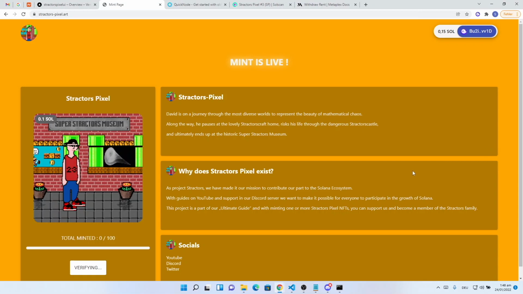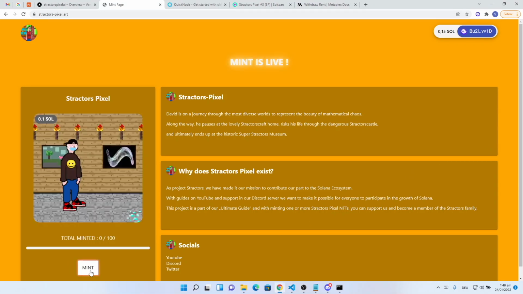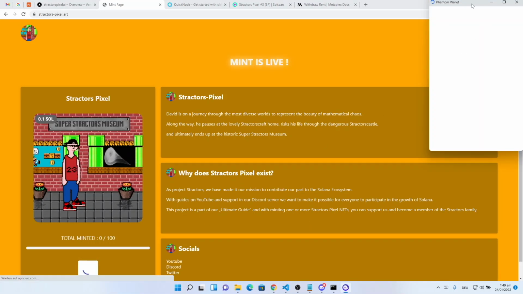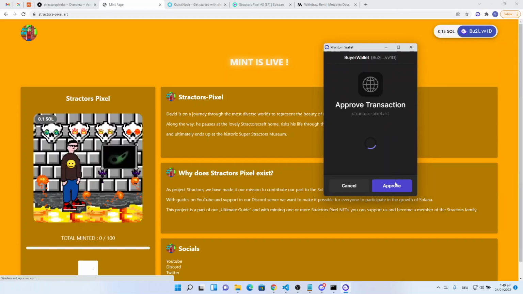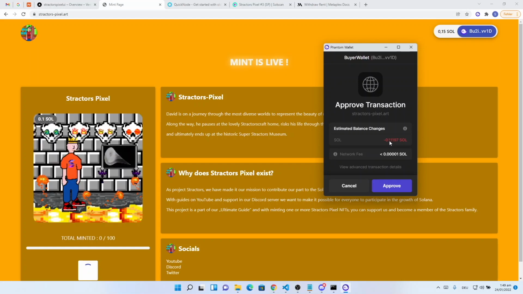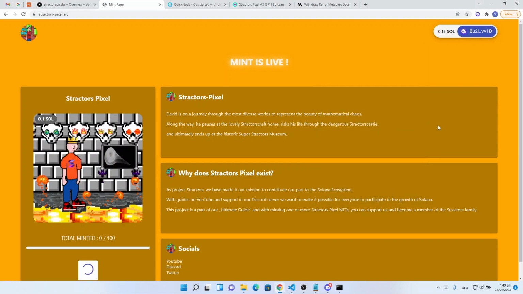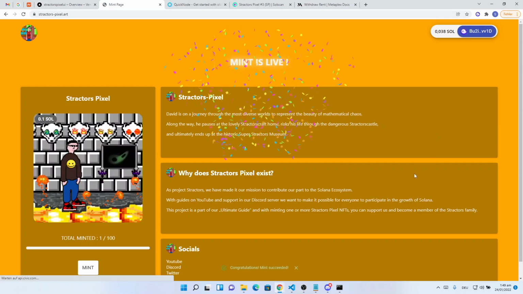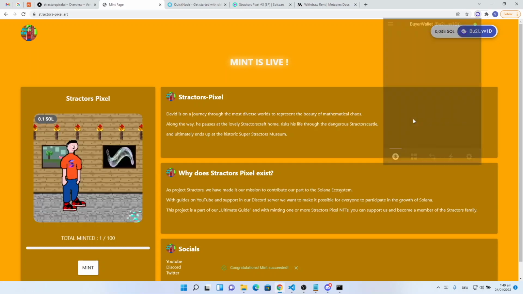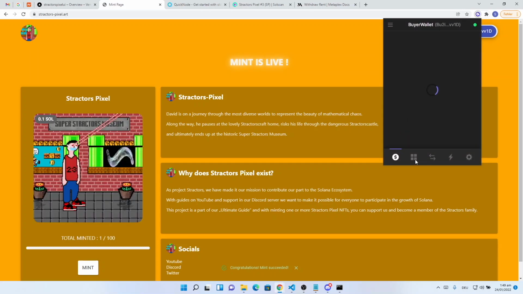Perfect. Let's approve it. It says verifying, and I guess this looks good. Now we can mint. So let's see what the estimated price says when Phantom Wallet is ready to go, and we see 0.11197 Sol. Perfect. Then let's approve the transaction, and looks good. Let's see if we now have minted the first Stractors-Pixel.